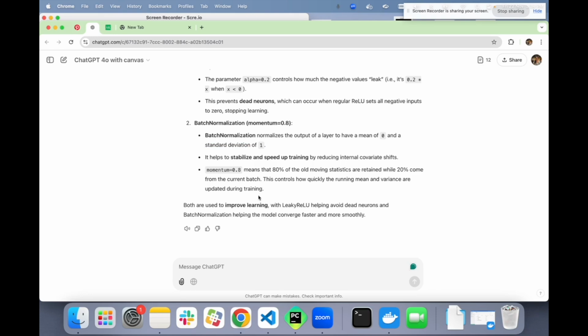In this batch normalization, what is momentum equals 0.8? Momentum equal to 0.8 means that 80% of the old moving statistics are retained, while 20% come from the current batch. Running mean and variance are updated during training. So batch normalization is done in batches: 80% is from the old statistics, 20% is from the new batch.